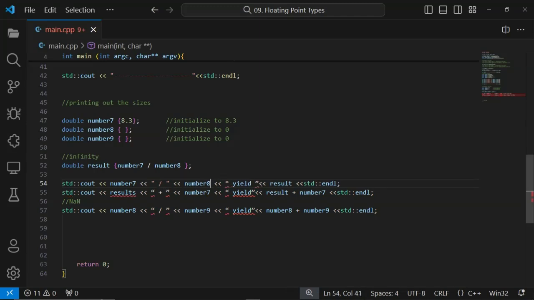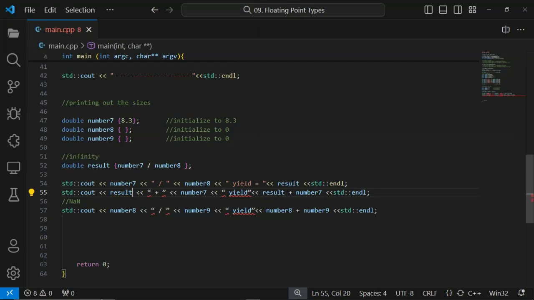So we actually did the value we have here, 8.3 divided by 0. This is supposed to be 0, and the result is going to be infinite. So we're going to have infinite here, and this way we're going to have the result. Oh, there is an error here. I used results, I didn't add the s here, I am adding the s here, so that's a typographical error or compiler error.